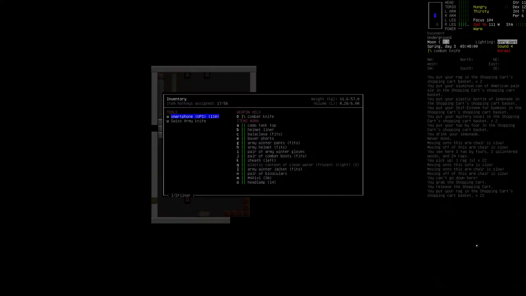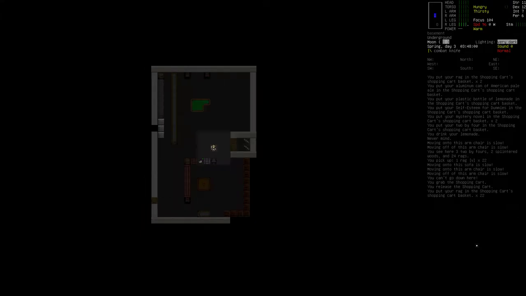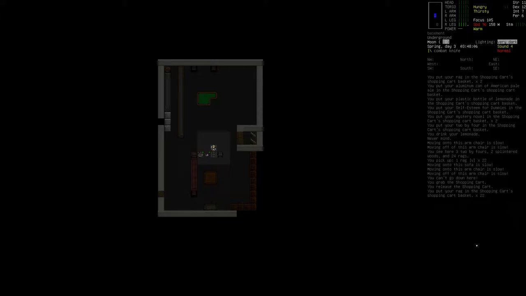Because it's warm down here, I'm hoping our water will defrost itself slowly. I don't know how long it will take to do that, unfortunately. So maybe that's not going to happen.